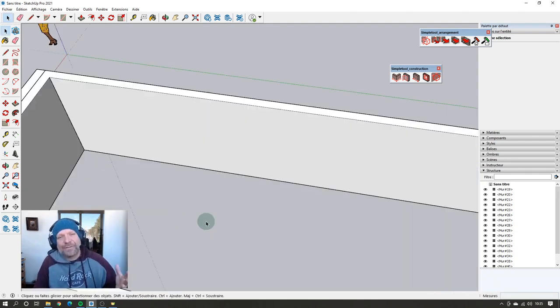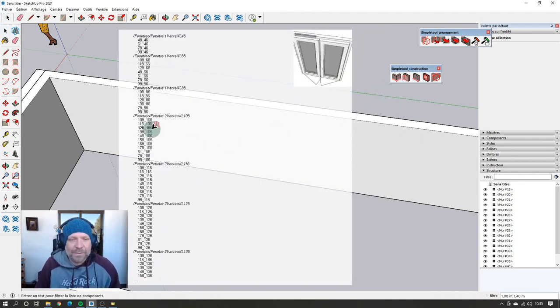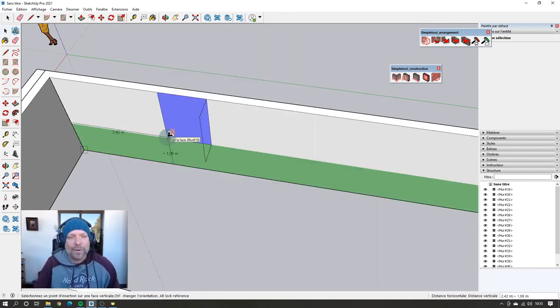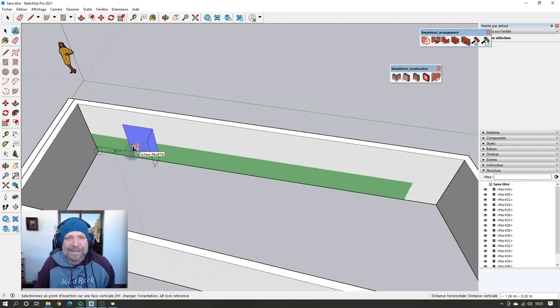Let's see how to define the position of the window. I'm taking the window, selecting it in the library, and now, as you can see, there is a green area that shows me the allowed area where I can insert my window.